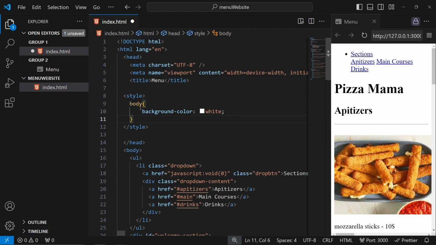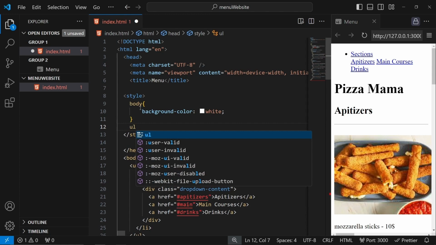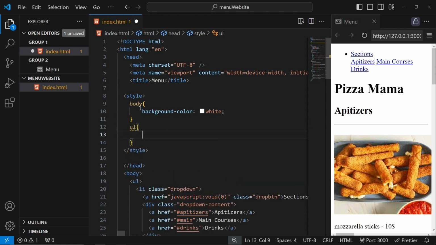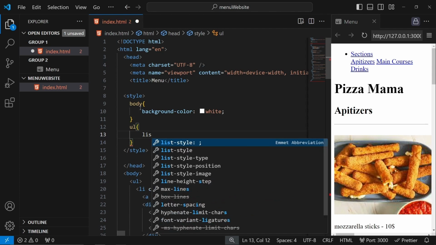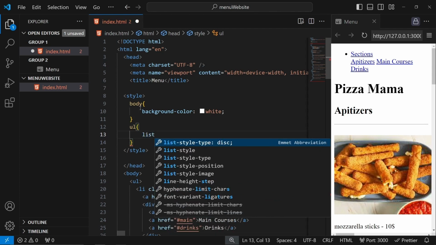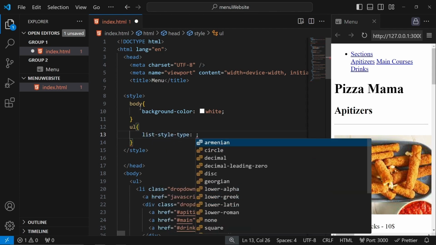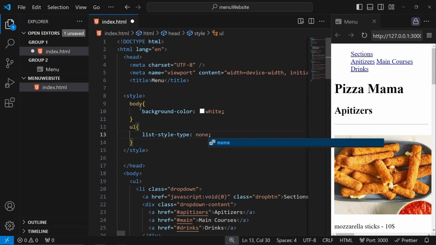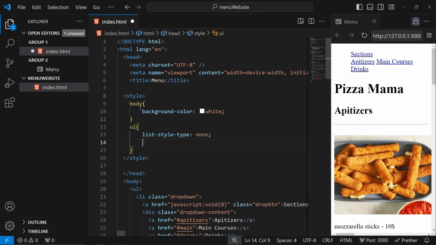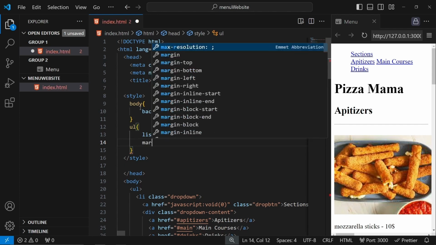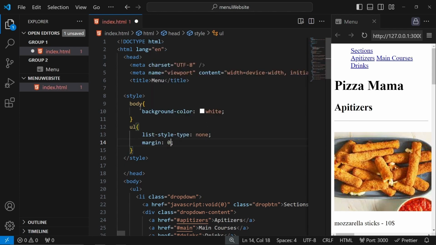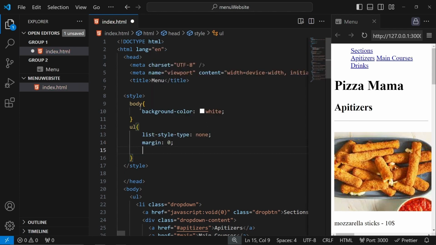Now we're going to do one for the unordered list that we have, so UL. Then we're going to go ahead, give it some curly brackets. Then we're going to add a couple things for this because we're making it a list. So we're going to do list-style-type, and we're going to set that to none. All right. Then we're going to go ahead below that. We're going to give it a margin, and we're going to set that to 0, just like that. Then we're also going to go ahead, we're going to give it some padding.